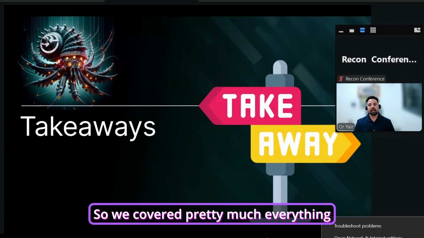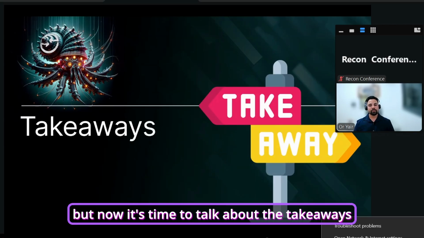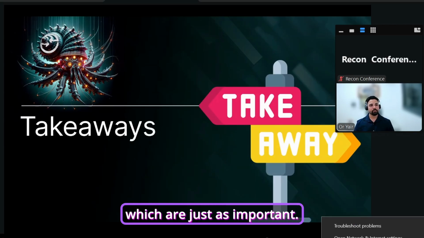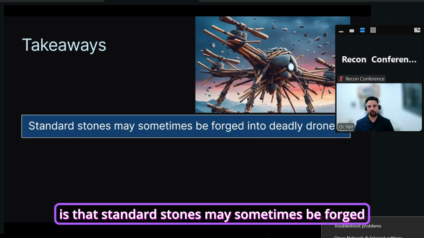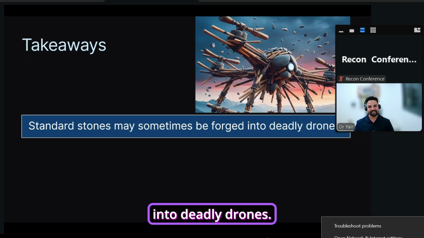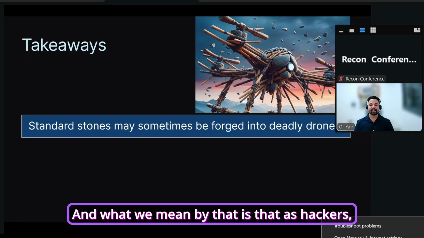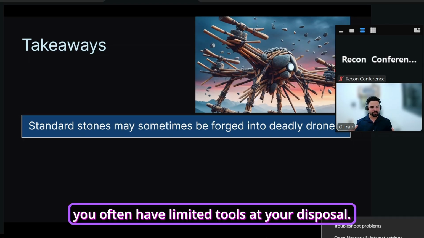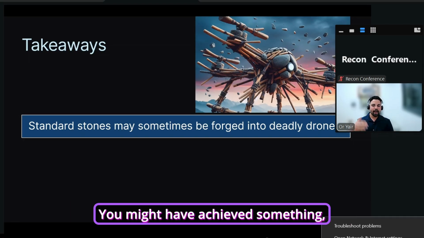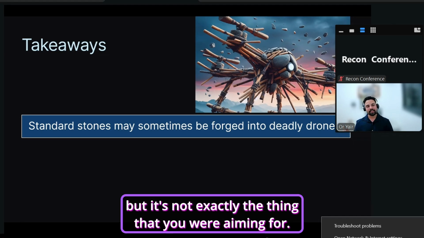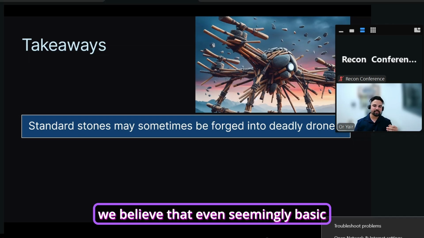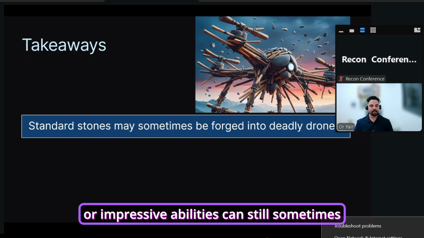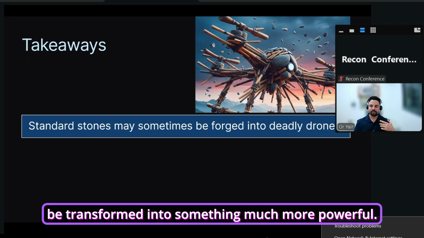So we covered pretty much everything about the technical flow, and now it's time to talk about the takeaways, which are just as important. Our first and most significant takeaway is that standard stones may sometimes be forged into deadly drones. What we mean by that is that as hackers, you often have limited tools at your disposal. You might have achieved something, but it's not exactly the thing that you were aiming for. Now, when we reflect on our research, we believe that even seemingly basic or unimpressive abilities can still sometimes be transformed into something much more powerful.